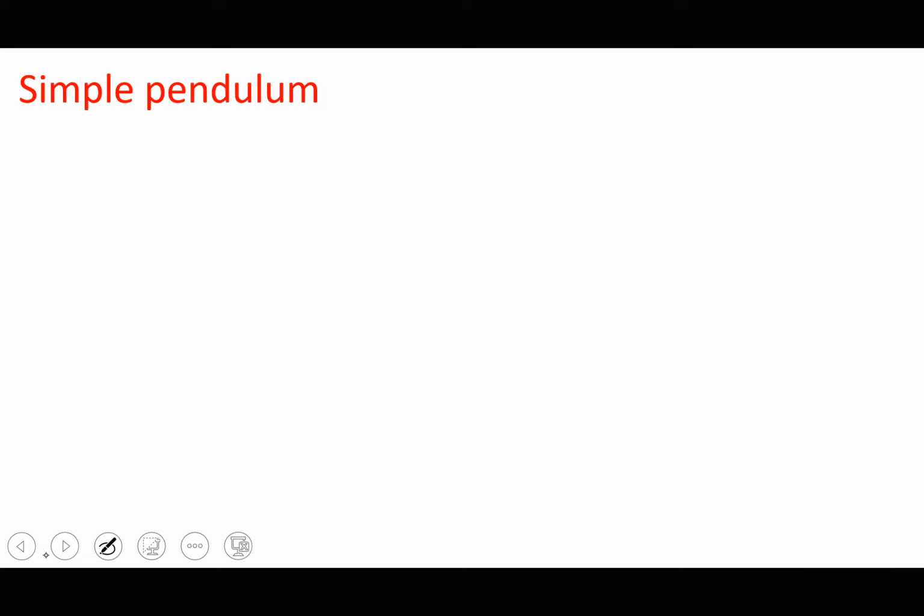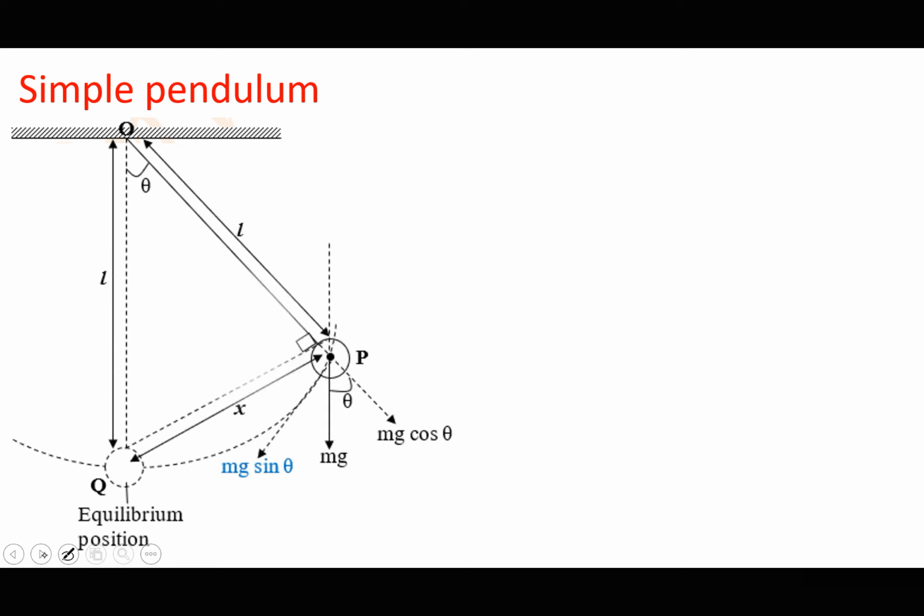Let's say it is theta with the equilibrium position as shown here. So in this diagram, I have considered a simple pendulum as a string on which a bob has been attached as shown here. And it has been displaced through a small angle theta.